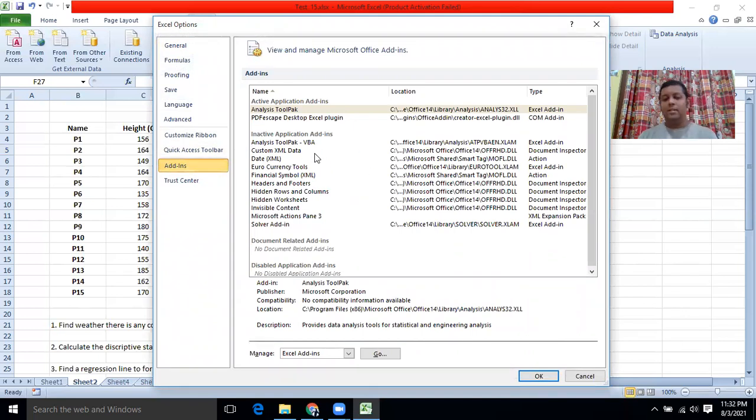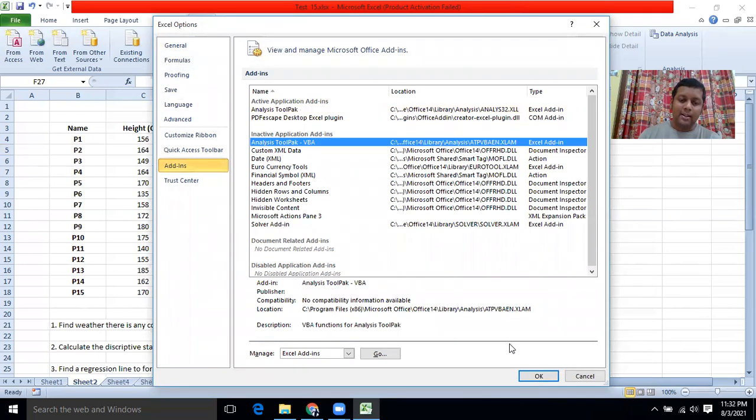For the first time, the Analysis ToolPak is in the inactive application add-ins. Then you have to select that add-in and click OK. Then it will be added here, to the active application add-ins, right? So then it will display here in my Excel. I activated that Analysis ToolPak. So you have to select Analysis ToolPak, not the Analysis ToolPak VBA, and then it will add here. Then click OK, and it will be added to the active applications.